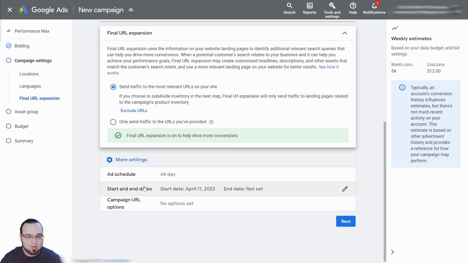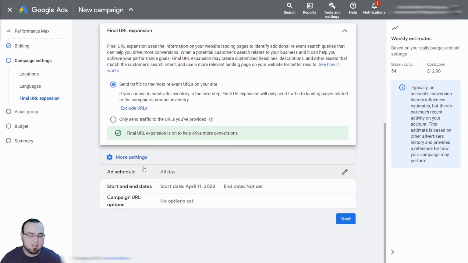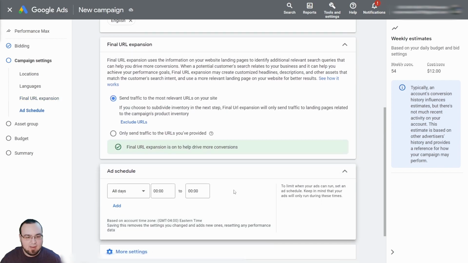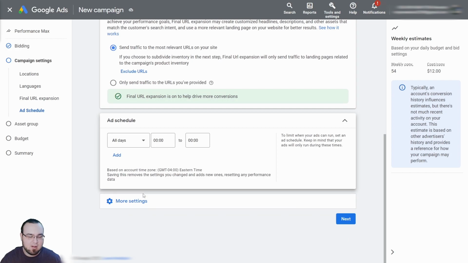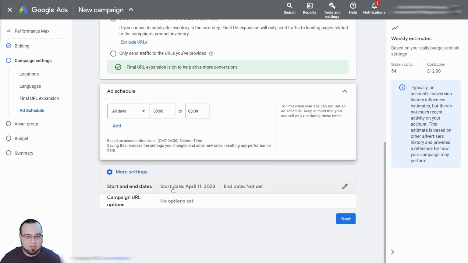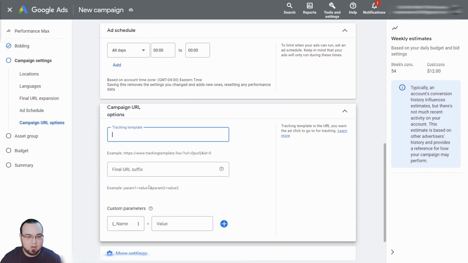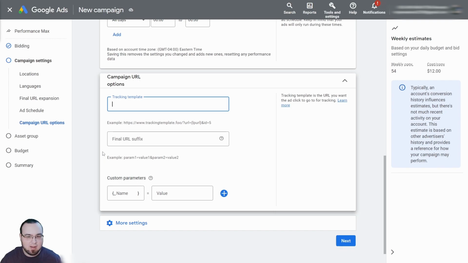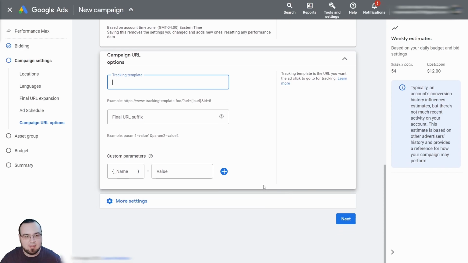And if we click more settings here, you just see a couple standard things that we've seen with other Google campaigns. You can control the flighting, which is when your ad will run. You can also set your start and end date, which is obviously really important if you're working with a fixed budget. And then just some additional URL options on how you want things to work in terms of potentially UTMs, just for tracking and things like that.